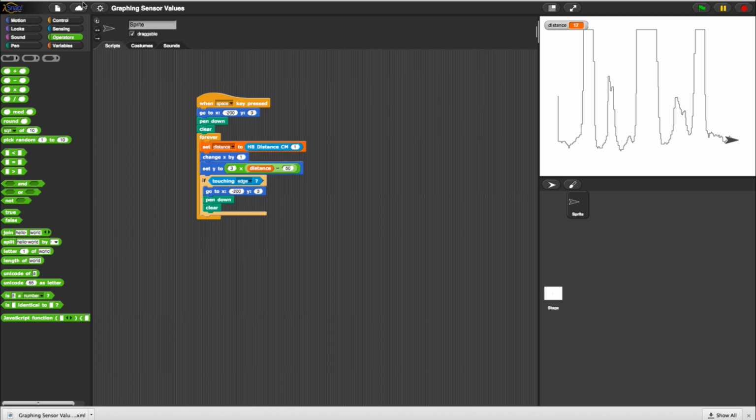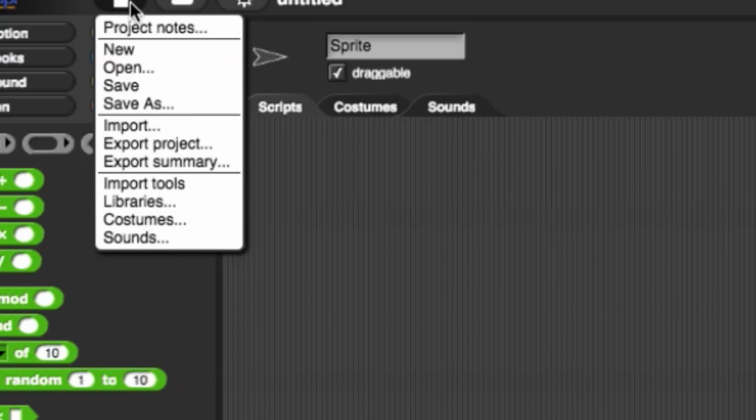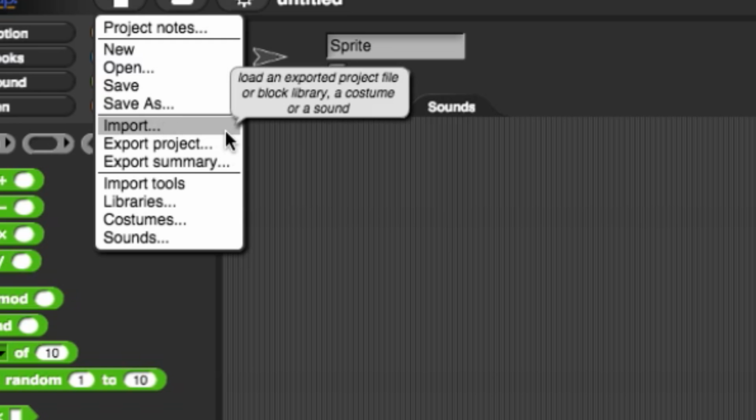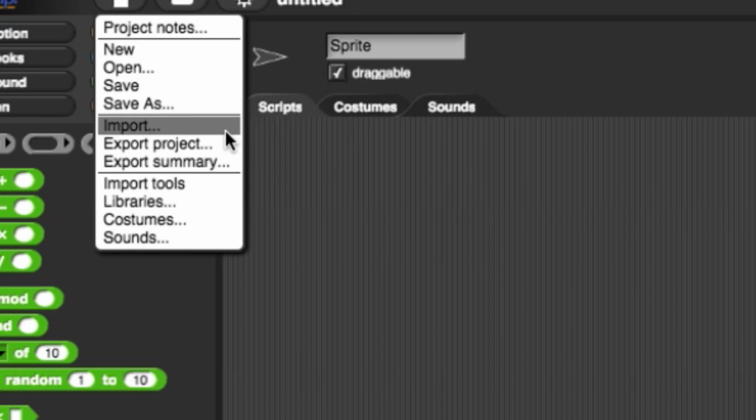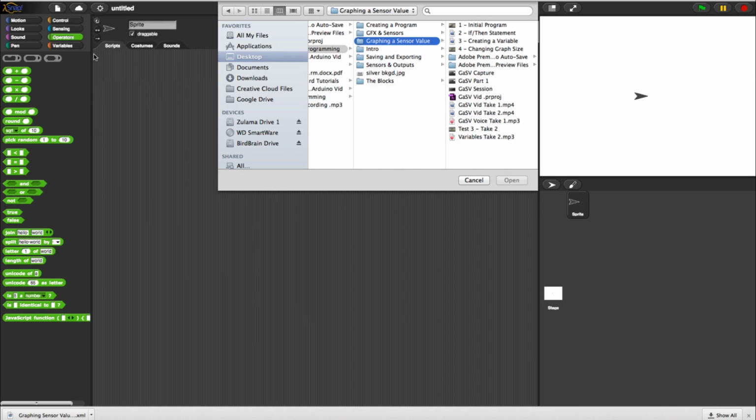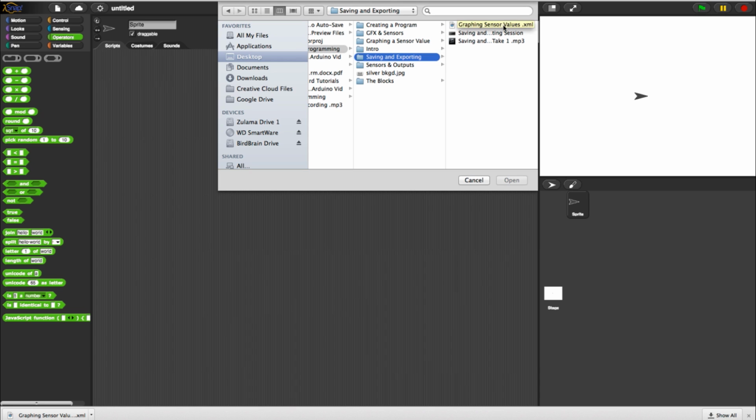Opening an XML file is a little different, only in the fact that it must be imported into Snap. Access the file icon and select Import. Select your XML file and it will be imported into Snap.